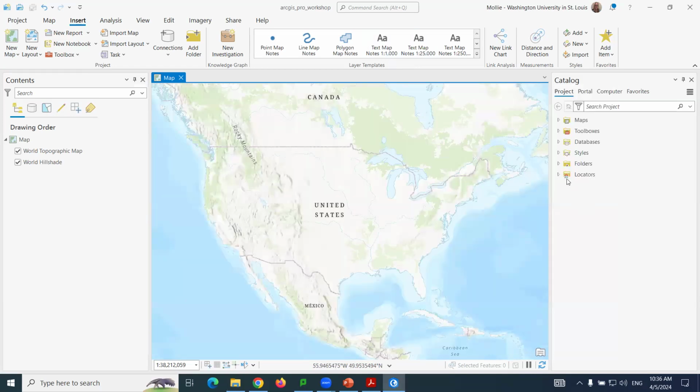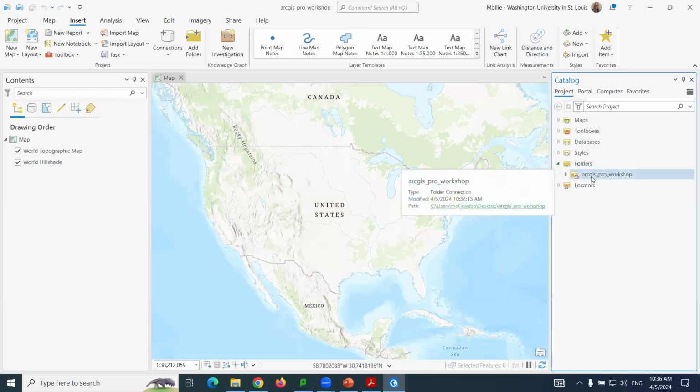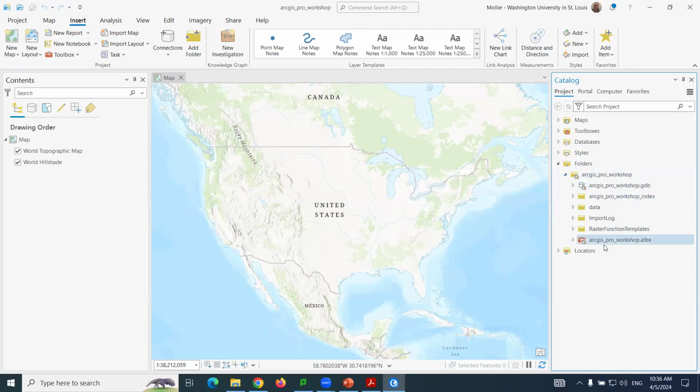I can also create a new folder in the contents pane as well. Since I just opened up my new project and it created everything fresh for me, if I expand this, I can see that the ArcGIS Pro workshop folder is already connected in my catalog pane, and I can see all of those subfolders here, including my geodatabase, my toolbox, and then here's that new folder that I created.